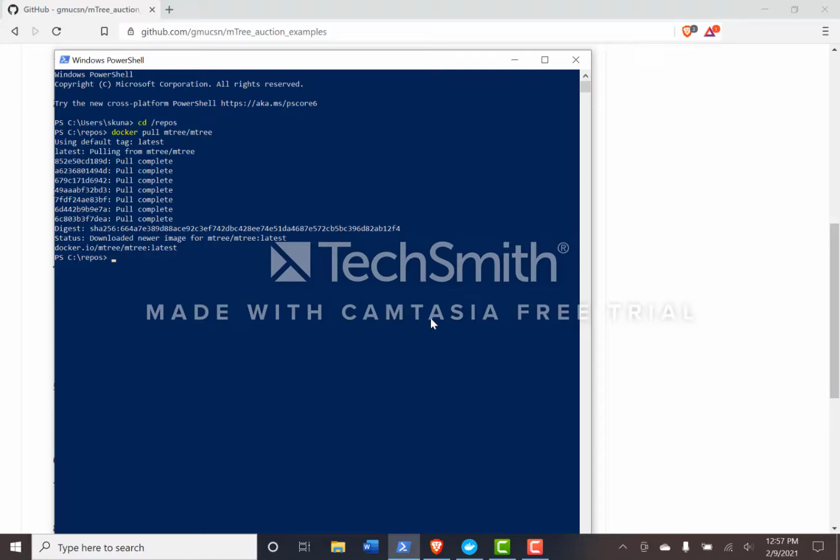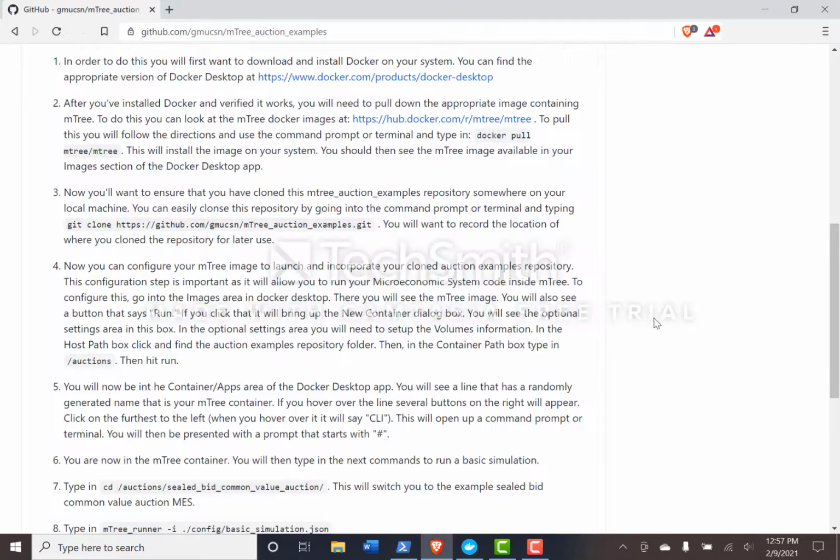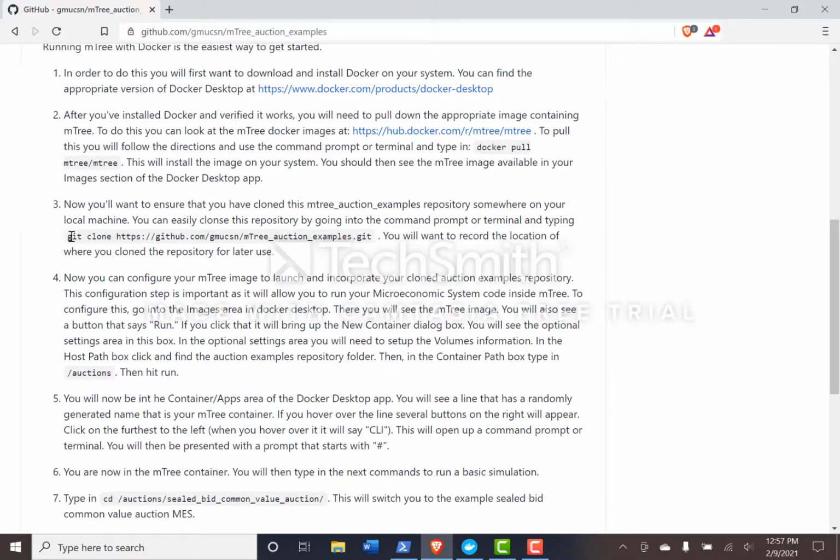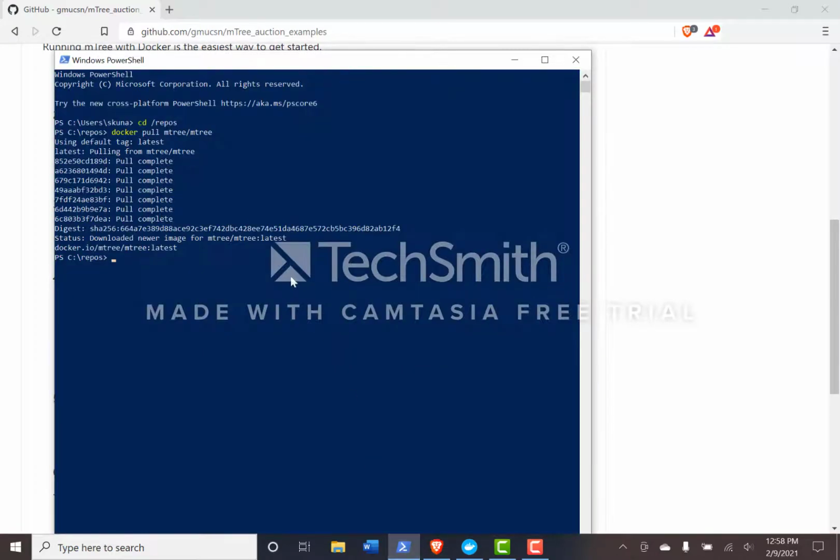Okay, so now that we've done that, the other thing we have to do is clone the repository. If you follow the steps, it'll provide you the commands. So the next step is we're just going to clone the GitHub repository. We'll copy this, go back to PowerShell, and simply type that in.